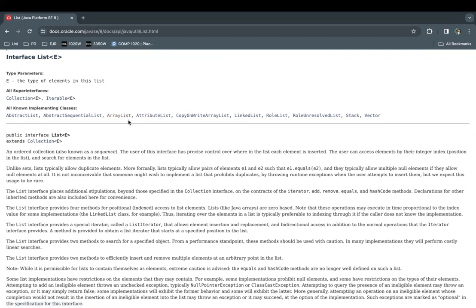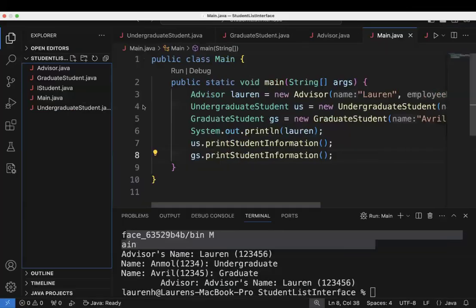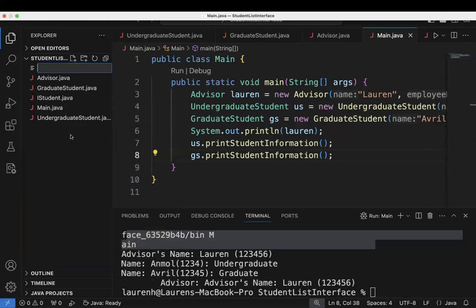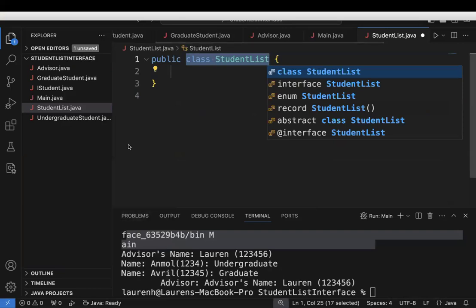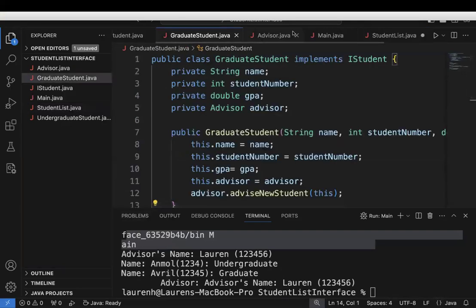So let's fix our code first so that we're using a user-defined class instead of an ArrayList directly. And then let's talk about implementing this List interface. We're going to do both of those things to make our code even more malleable than it is right now. So first, let's make a list of students, a StudentList.java class. And inside here, we're going to put our list of students.